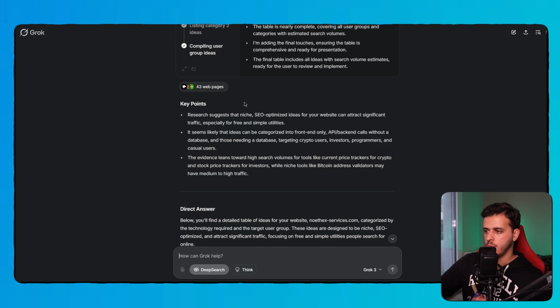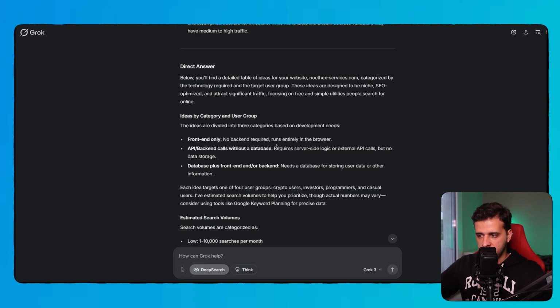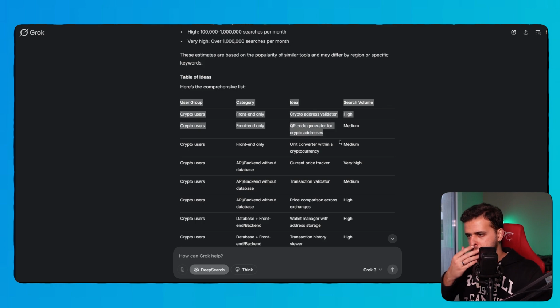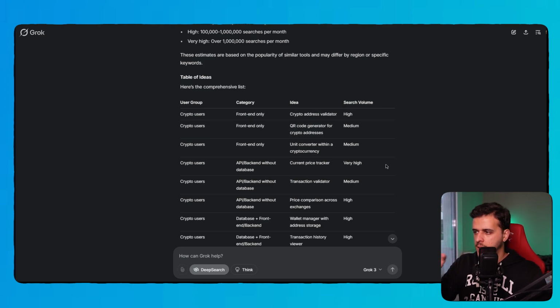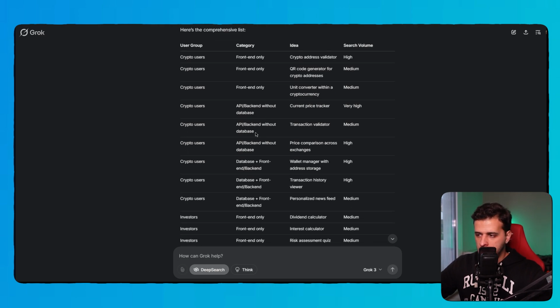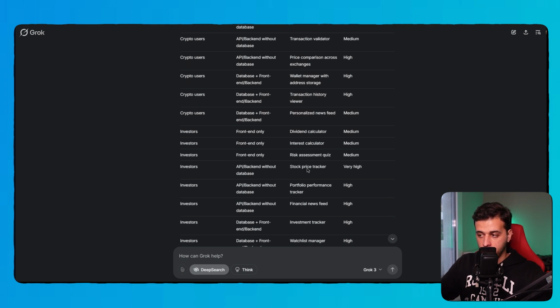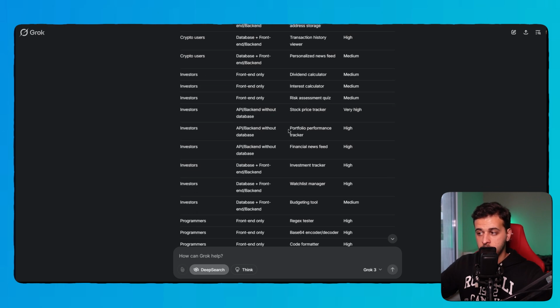So the key points summarized from Grok: it summarizes the users and also the development environments, and we want high search volumes. So let's see, ideas by category and user group. Great summarization. It also tells us the estimated search volumes. Here we can see that list, and it gives the user group, category, and idea. I've gotta say this is very nice, very organized, loads of ideas, and very novel ideas that I have not seen coming out of other tools, which is pretty nice.